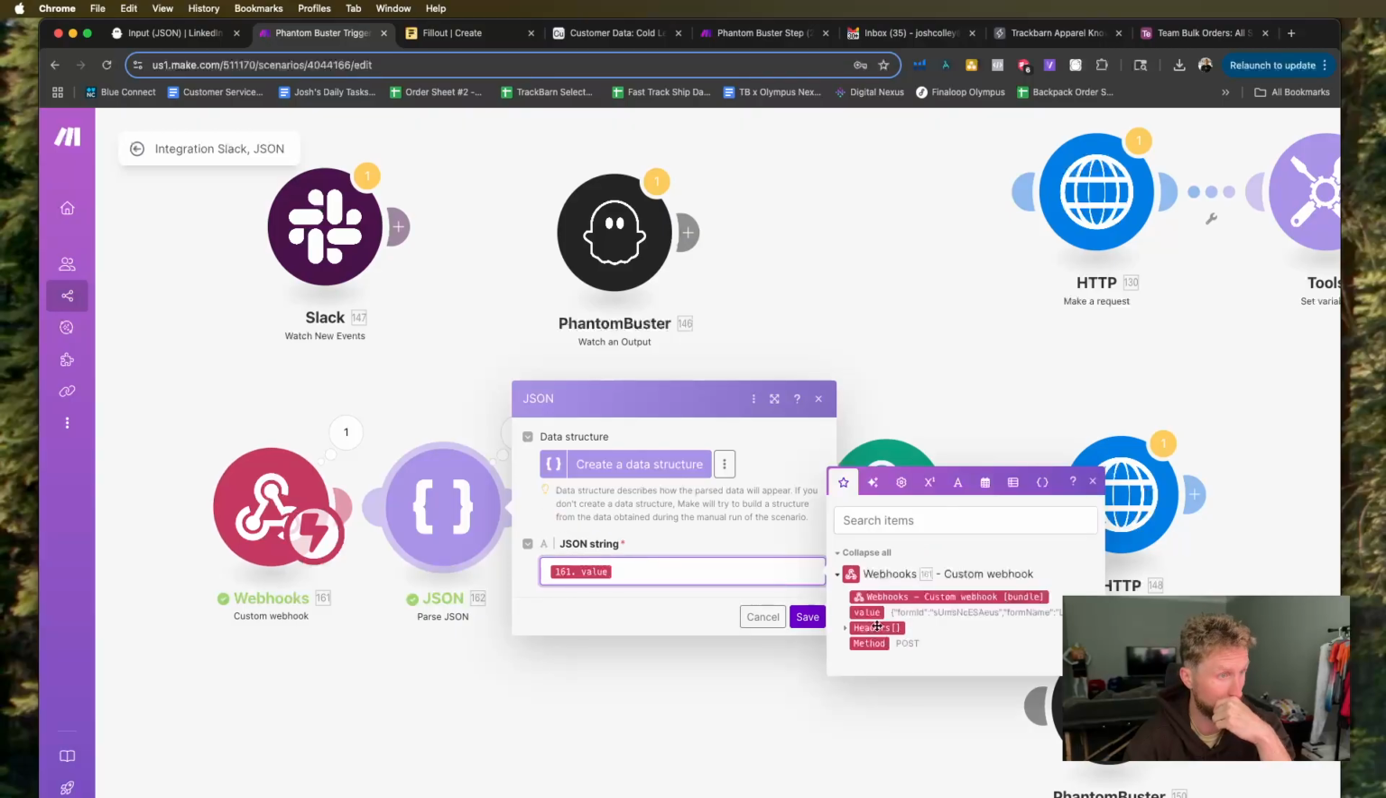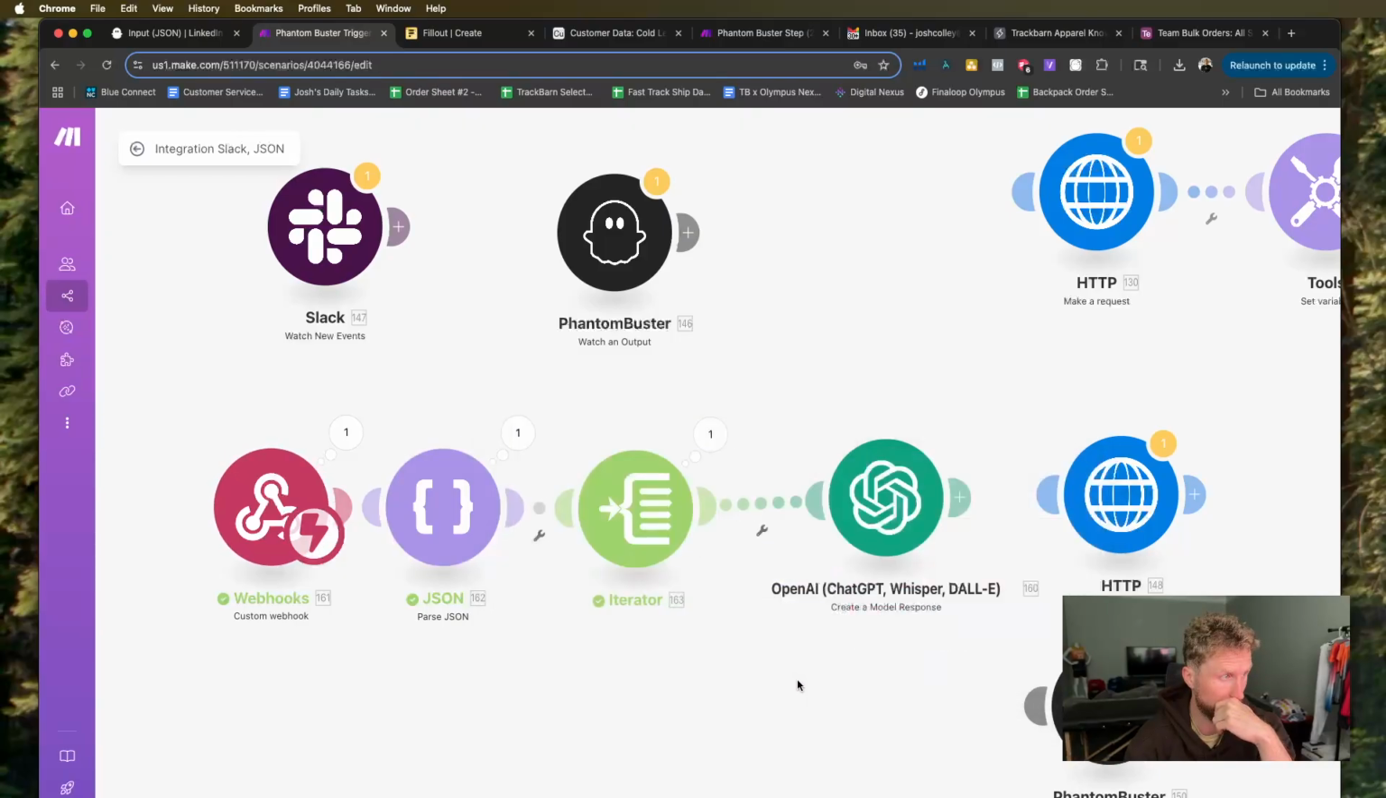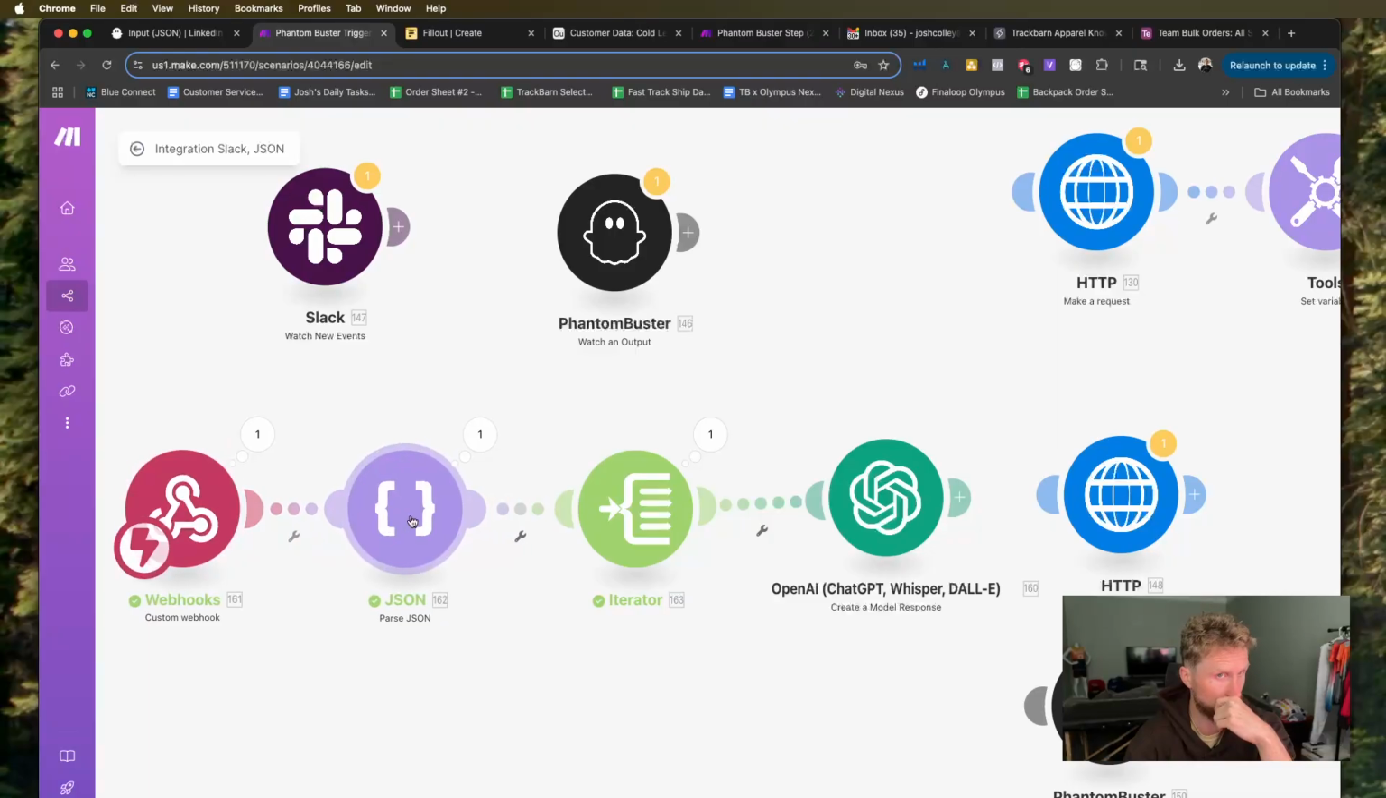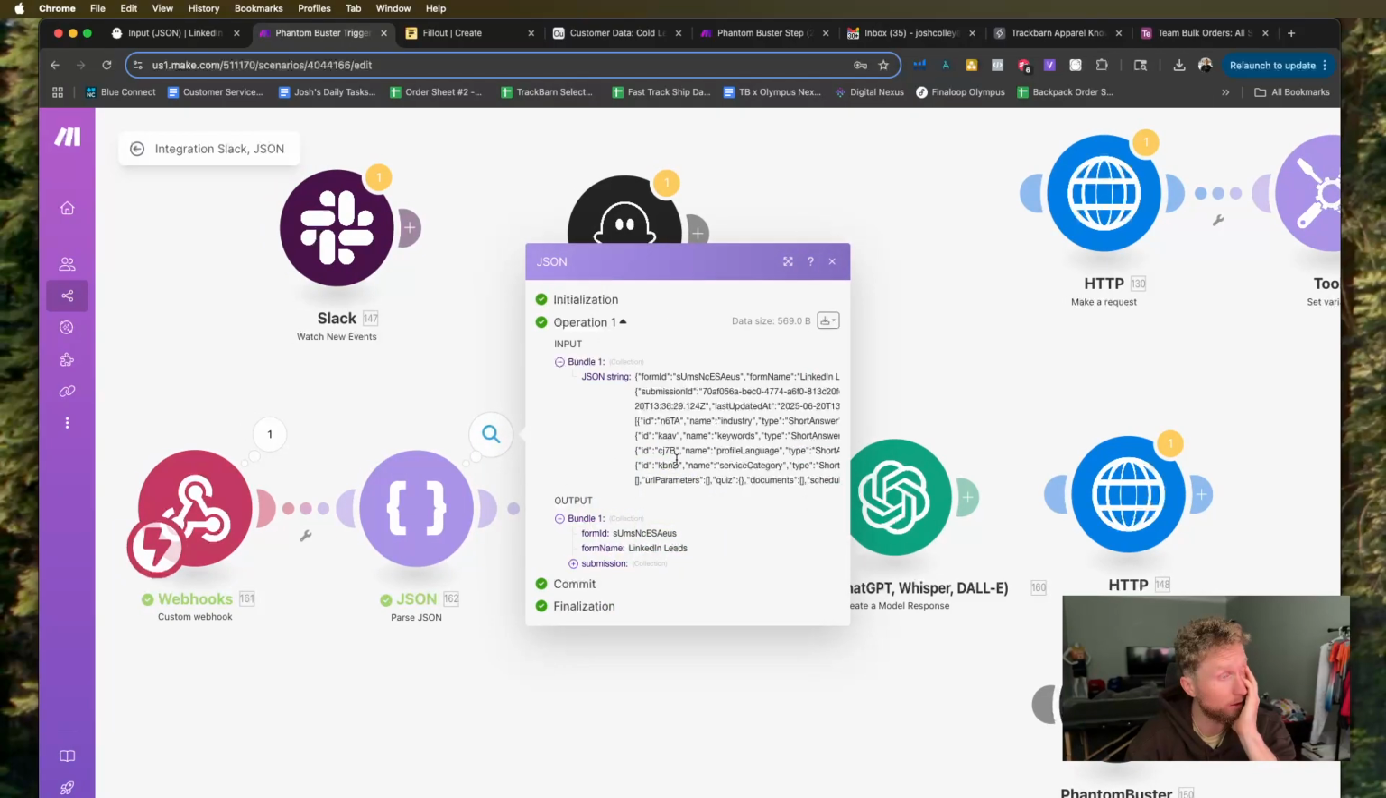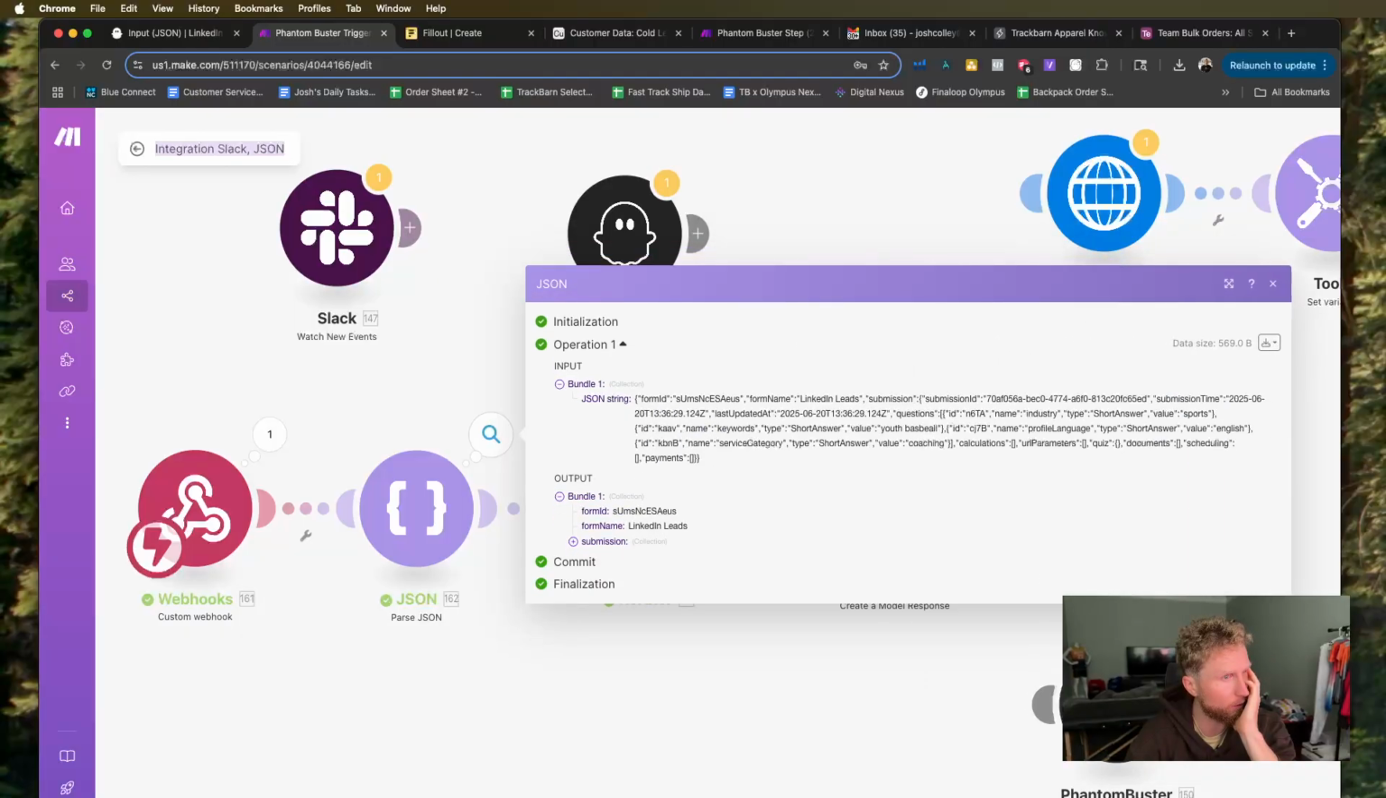Because the thing that sucks is the way this comes in is terrible. Essentially it comes in badly from a webhook. From a webhook it comes in as a JSON string, then you have to parse it. But essentially you would want to text parse it first to remove a bunch of the random junk.